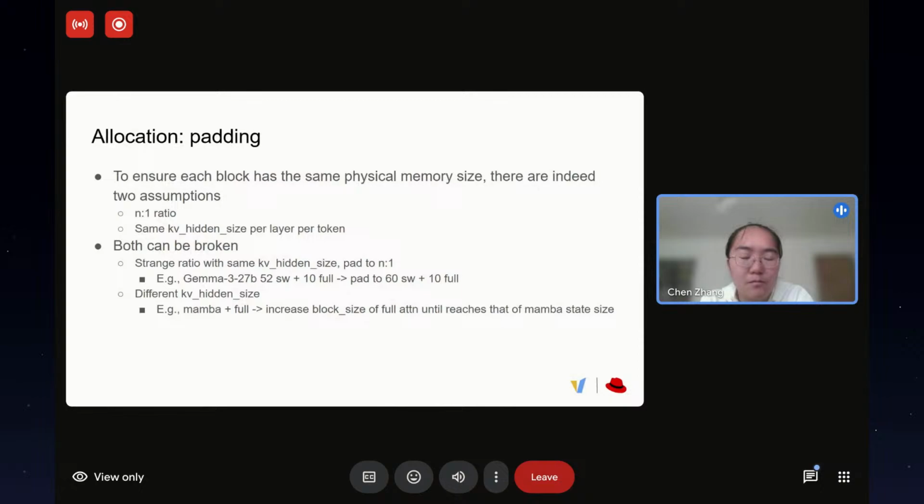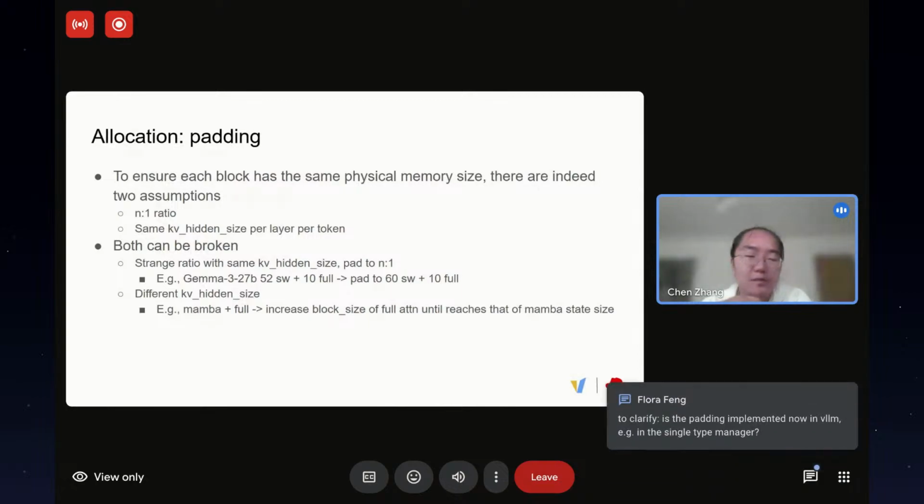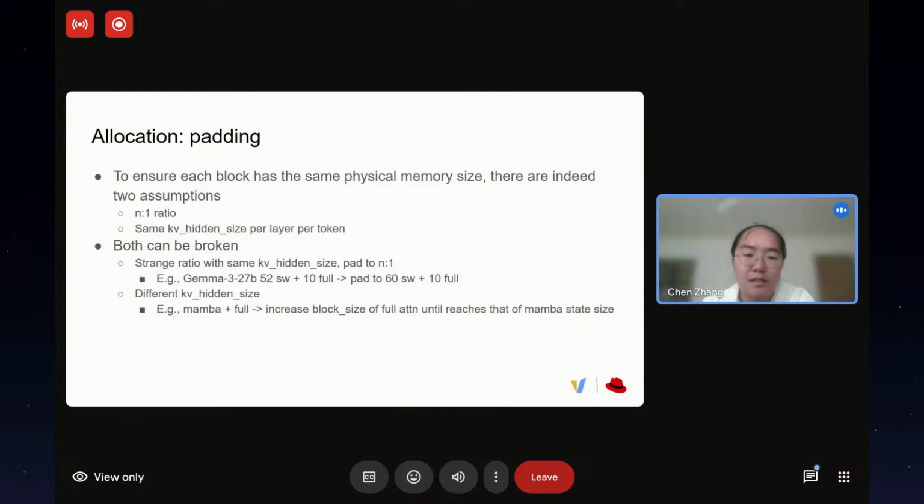And also there are some models that have different KV hidden size. One major example is the Mamba model, where the Mamba state can be very, very large. Our main idea is to increase the block size of full attention layers, so that the physical memory per block of the full attention layer becomes larger and matches the Mamba state size. Then the block size will be about several hundred. But based on our benchmarking, it works fine now.